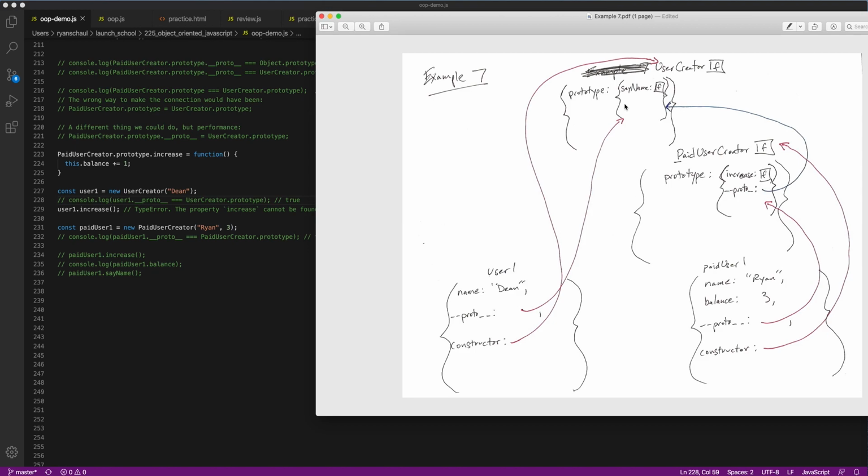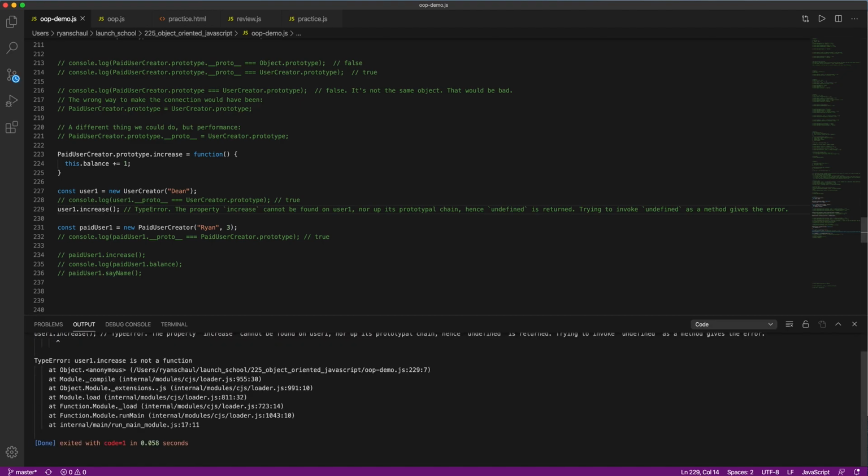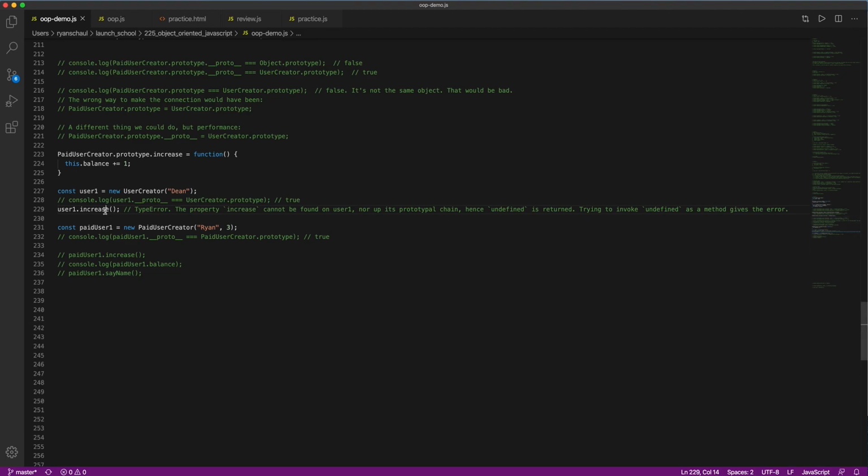So in this instance, you notice we're skipping this prototype over here. It's not in the chain for regular users. It goes here, and then it goes up to object.prototype. It's not going to find it there either. So increase is going to be undefined. And then when we try and invoke undefined as a function, you get a type error because undefined is not a function. You can't invoke it as one. Okay, so let's actually try some code that works.